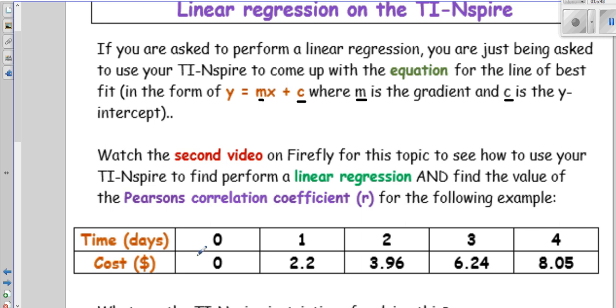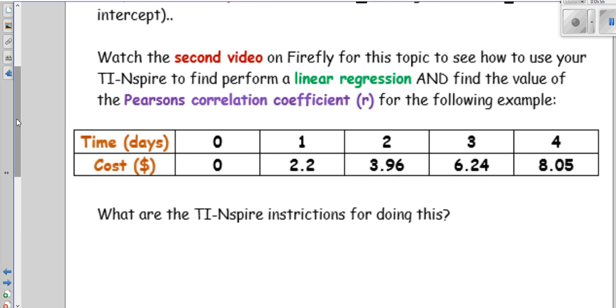So watch the second video on Firefly. Actually, I'm going to just leave it on this video. So continue to watch this video on Firefly for this topic and see how you use your TI Inspire to perform a linear regression, because I'm just going to put it all in one video now. Watch the current video you're watching to perform a linear regression and find the value of the Pearson's correlation coefficient for the following example.